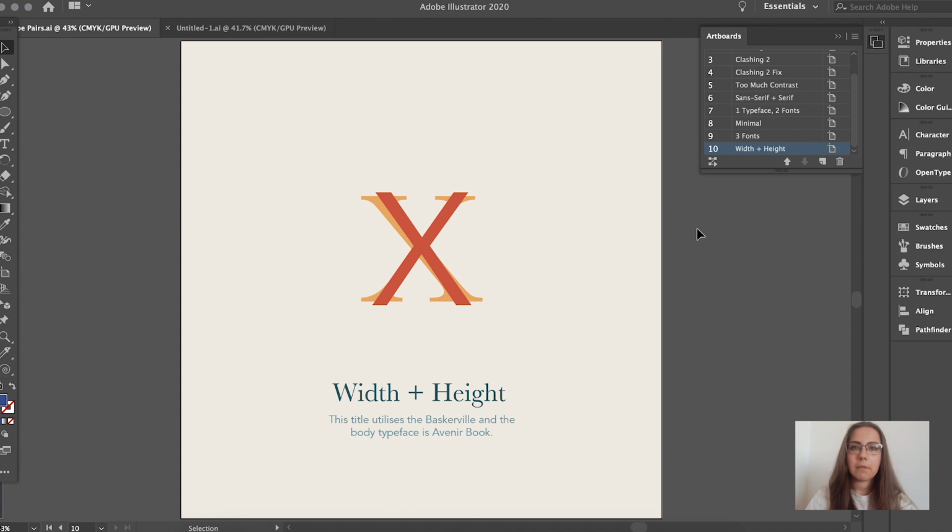Another little tip to keep in mind is to try and use a similar width and height. So for example, here we are using Baskerville and here we're using Avenir Book. And you can see here that their x-height is quite similar, and so is the x-width. So whilst this doesn't always work, it can be a good indicator, similar to the golden ratio rule that we spoke about earlier. When you're still trying to find your feet in working out what looks good, using rules like this can be a good guide.